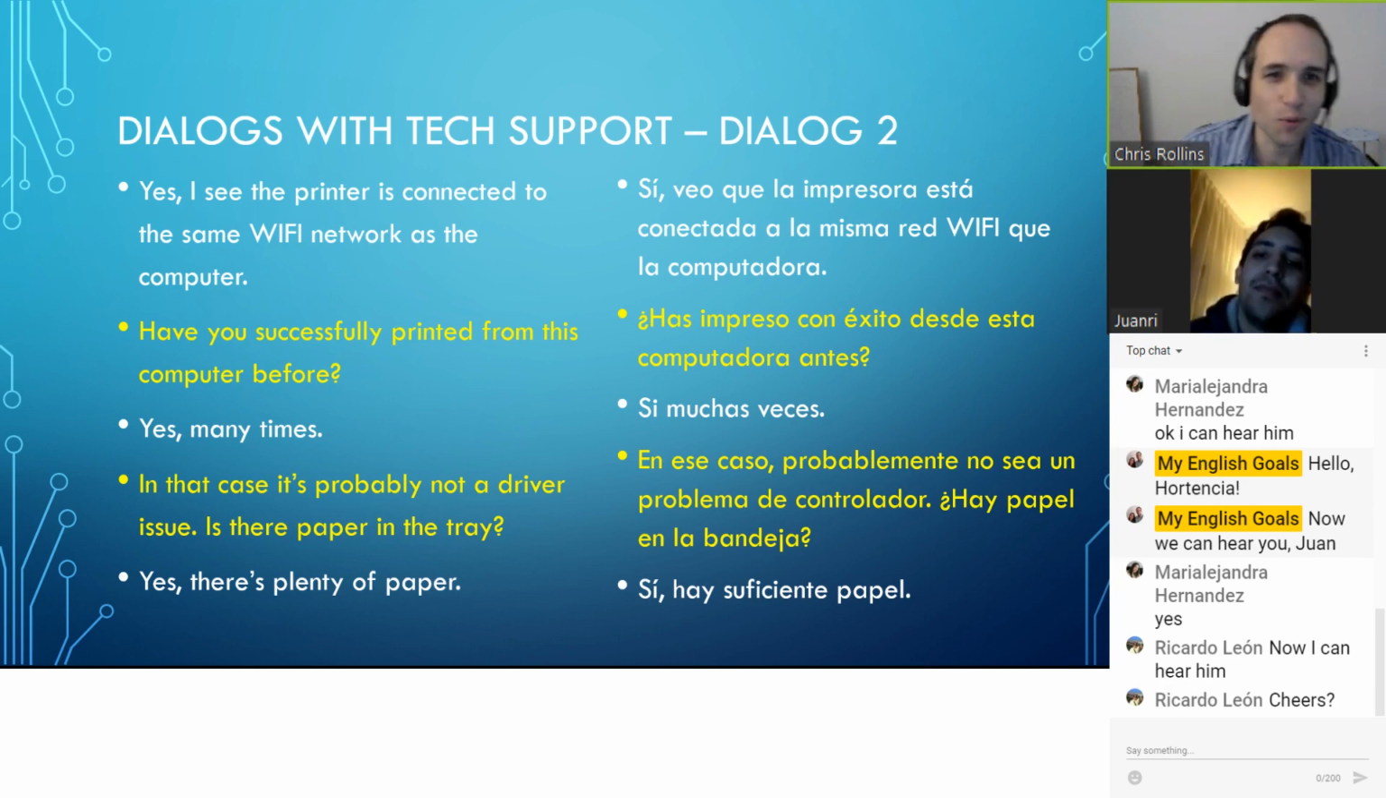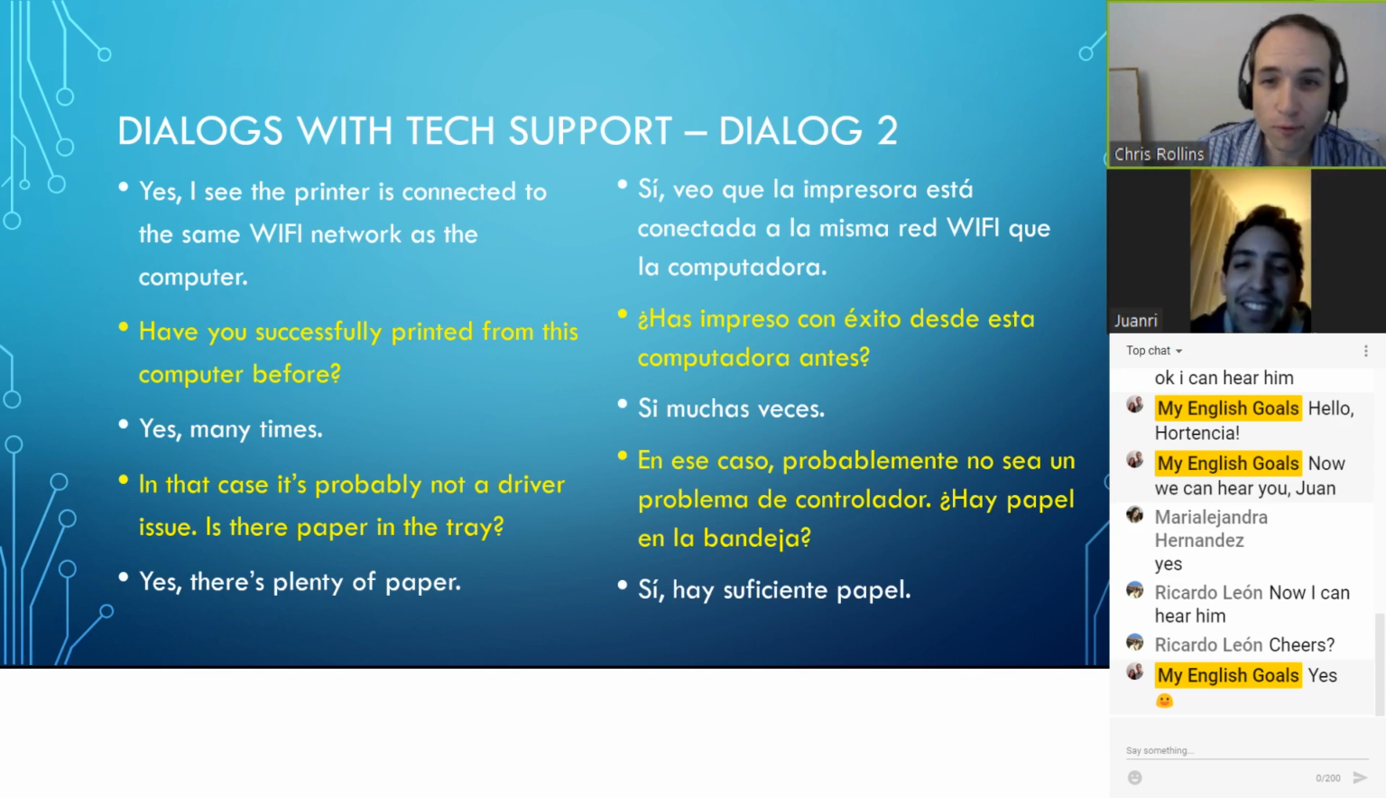Ah, good job. Has dicho Wi-Fi. Muchos dicen Wi-Fi. Good job. The Wi-Fi network. Have you successfully printed from this computer before?